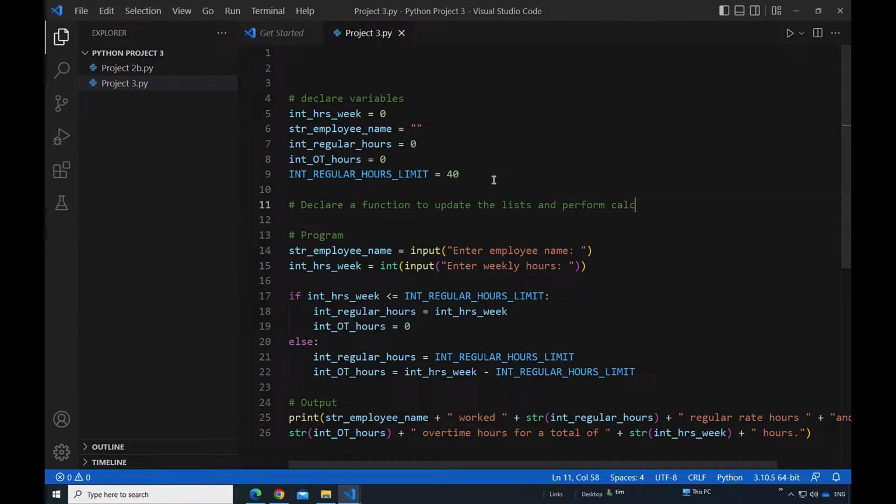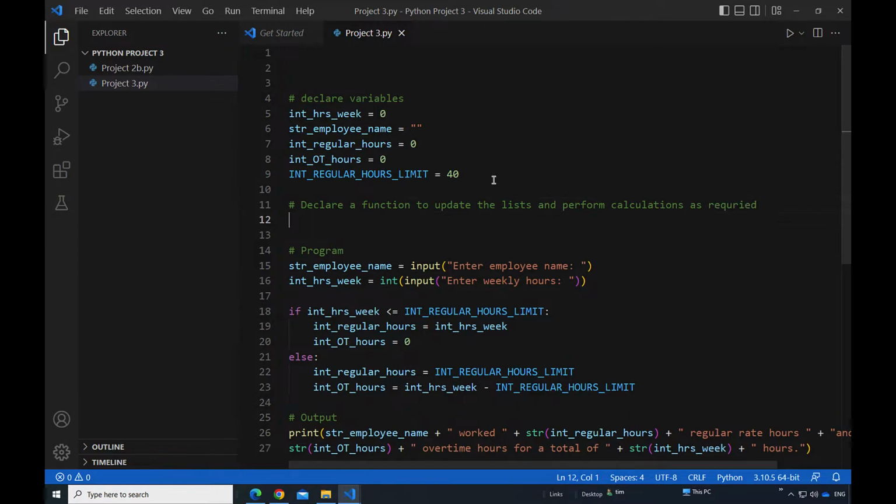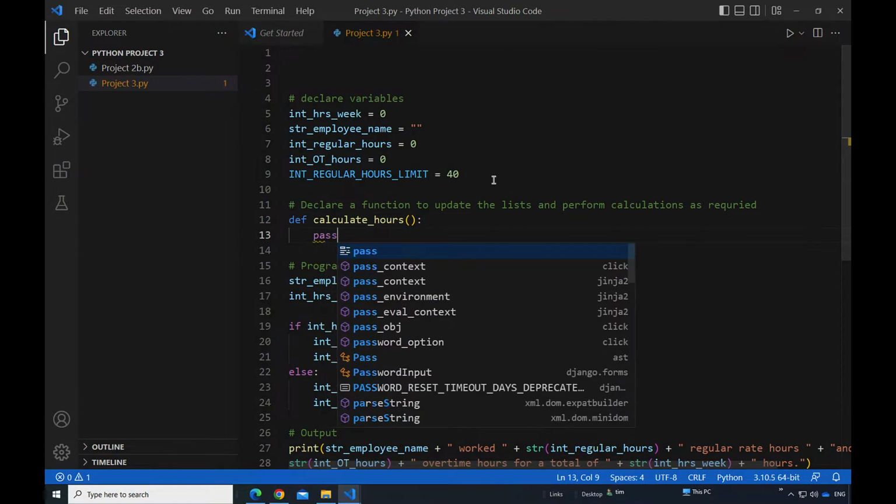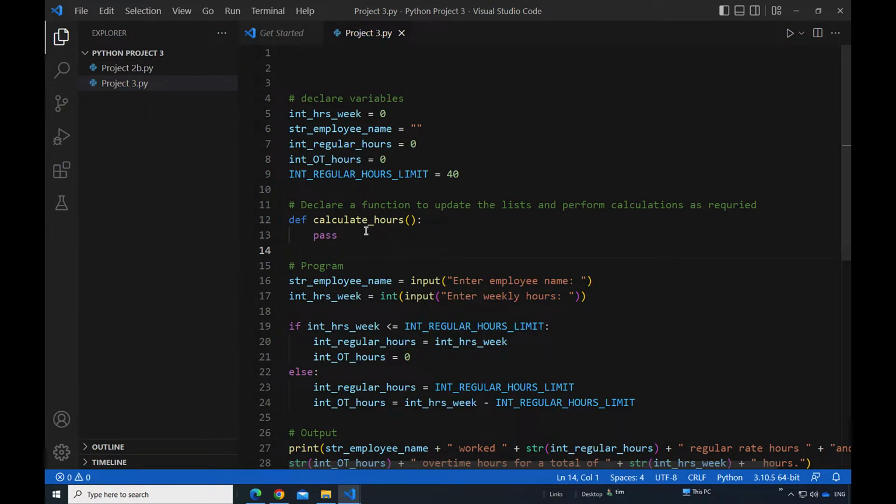Now, recall that if you have a function and you don't know what goes in there right away, and you don't want the compiler to complain, we can use the keyword def, space, and then the name of our function, calculate_hours, open and closing brackets, and a colon. You could just write pass in here for now, and the compiler won't complain.